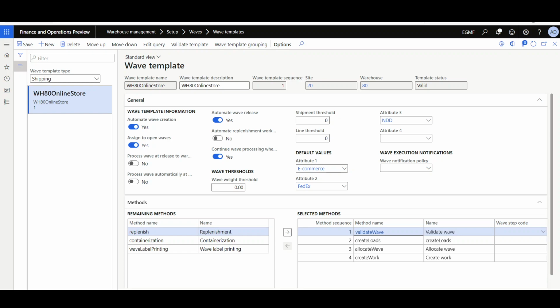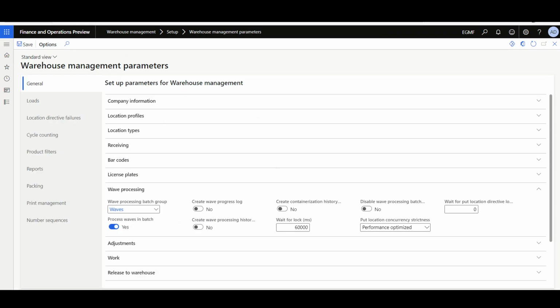Once you define the policies, then you can go back to the wave templates and select here a wave notification policy. For this wave template, I'll select Error Only, so the notifications will be sent only if the wave processing fails. There is another configuration point that you should consider while configuring the wave notification policies.